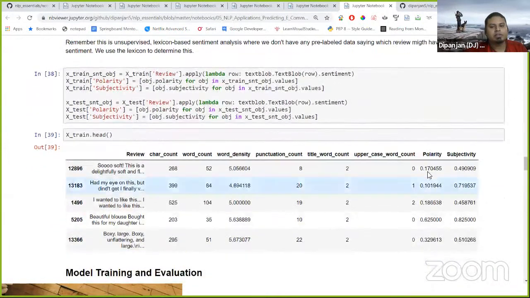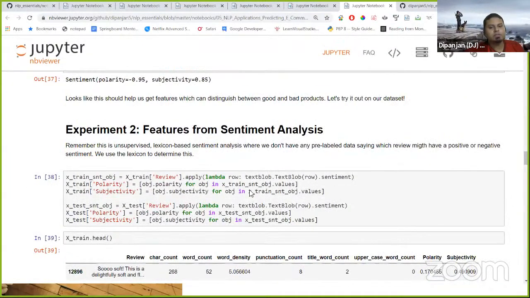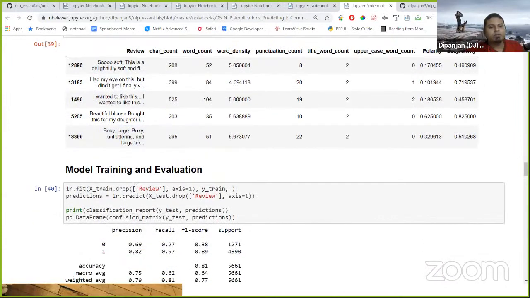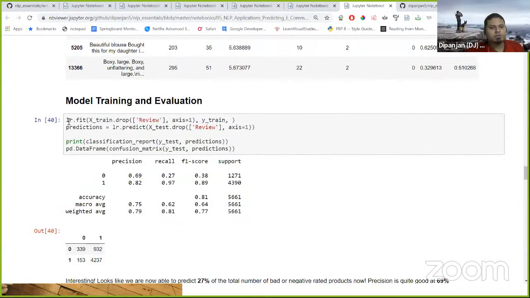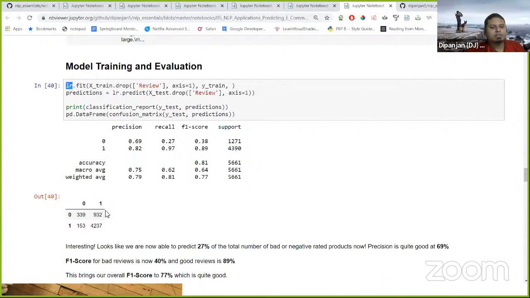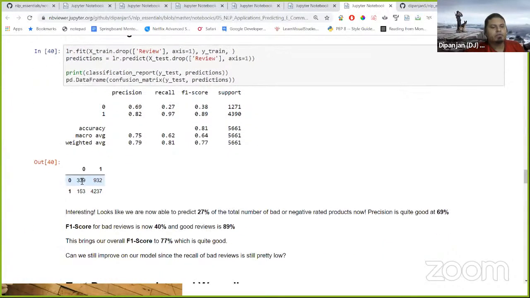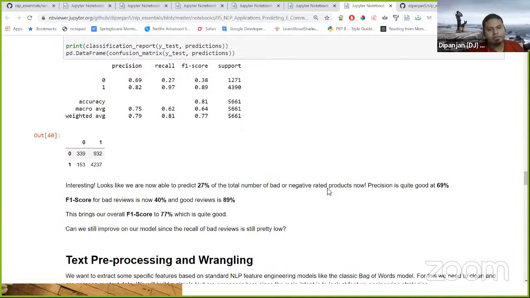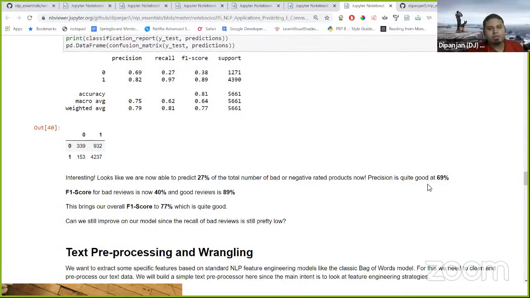So what we do is we now append these two new features, the polarity and the subjectivity. Obviously, for positively emotional reviews we'll have a higher polarity score, and a lower polarity score for the negative sentiment reviews. Using these two new features, we again rebuild the same logistic regression model. And now we are able to classify a fair number of reviews as bad reviews. Our recall is around 27%, so we are able to predict 27% of the total number of negatively rated products. And precision is also quite decent, around 69%.